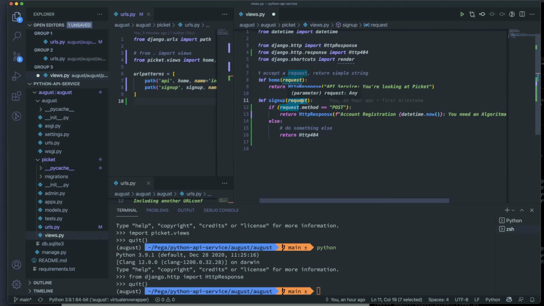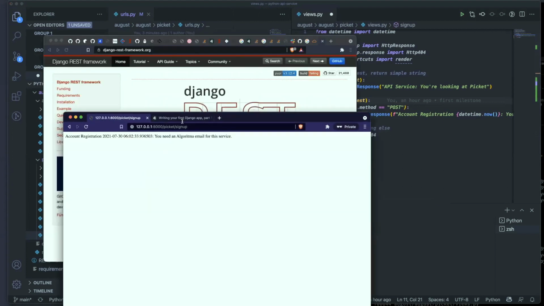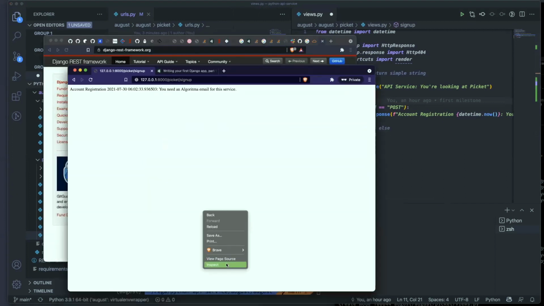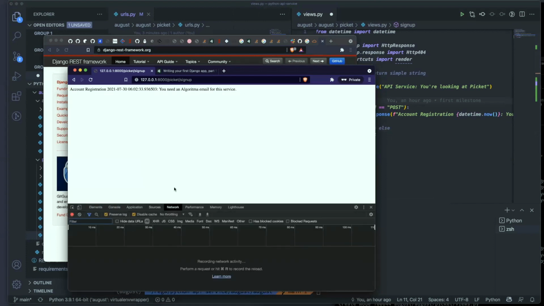Okay. Basically, when you try to go to sign up, when you go to this URL, what I'm trying to do here is, if I go into this sign up, and I look at my inspect element, and I look at my network, and I'm gonna preserve my logs.